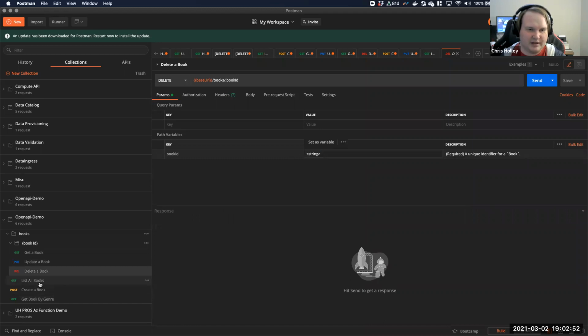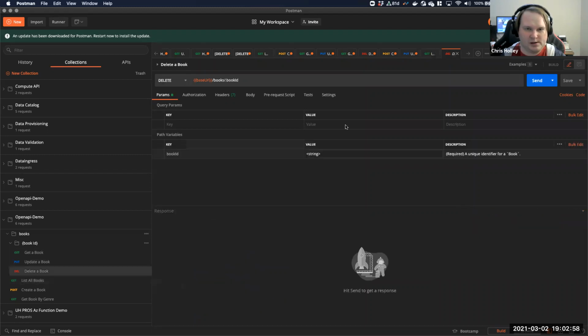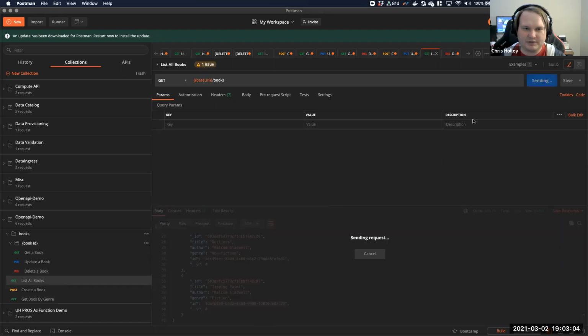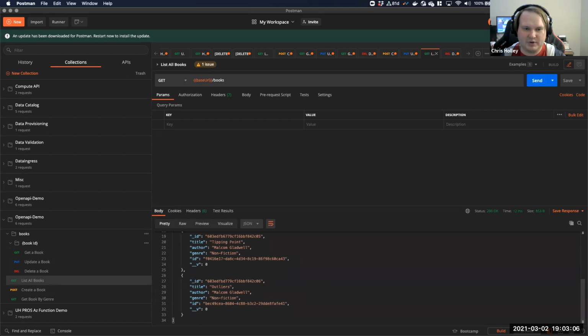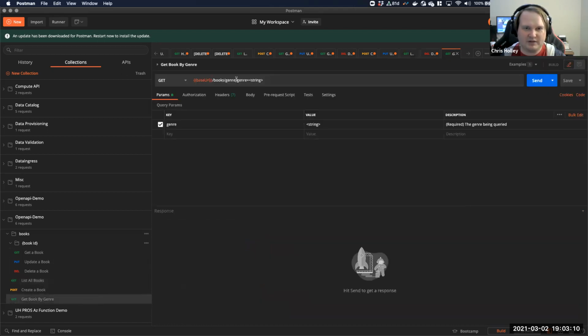So let's say I sold Tipping Point. I don't want it anymore. I can go in here, add this, delete it. And then now if I list all my books, you see that Tipping Point is gone. You just have Outliers. And then finally, we have this query parameter.